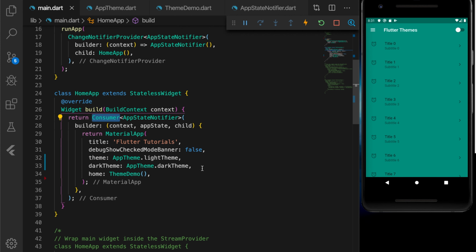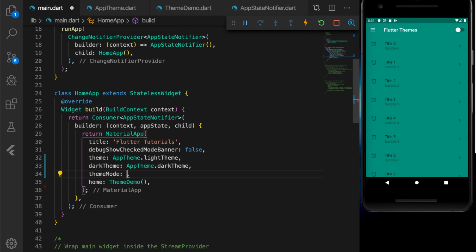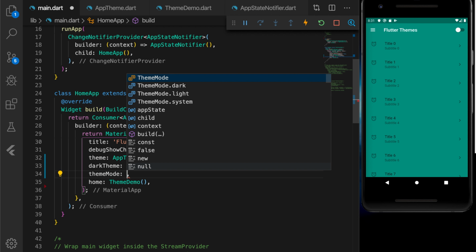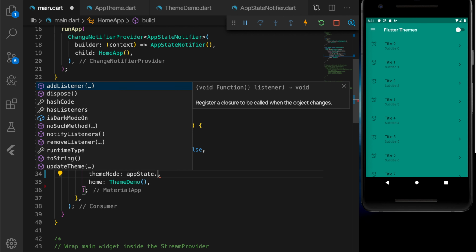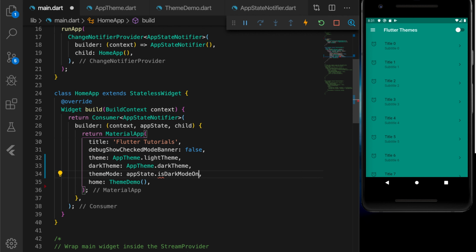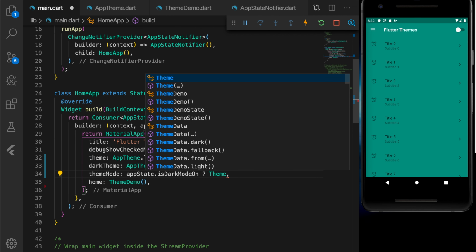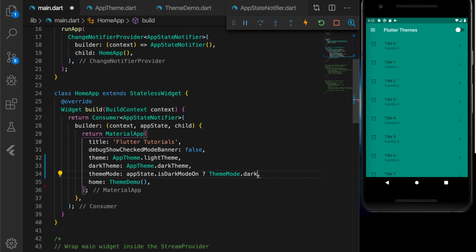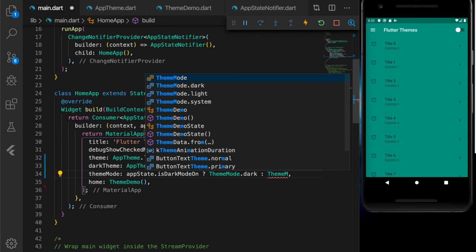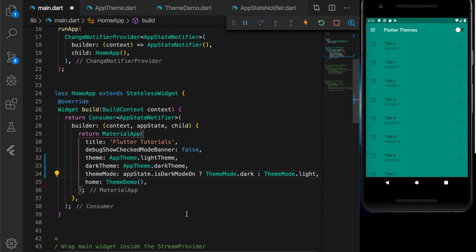Now we need to use it to switch the theme. Okay, so let's add another property, themeMode, and I'm going to get appState.isDarkModeOn. So if it is true, we are going to fire the dark mode theme, which is the dark theme. So we need to call ThemeMode.dark, so that will fire the darkTheme property of the MaterialApp. Otherwise we set it to the light theme, so that's going to fire the theme property of the MaterialApp, which is our AppTheme.lightTheme. Otherwise it will be AppTheme.darkTheme.